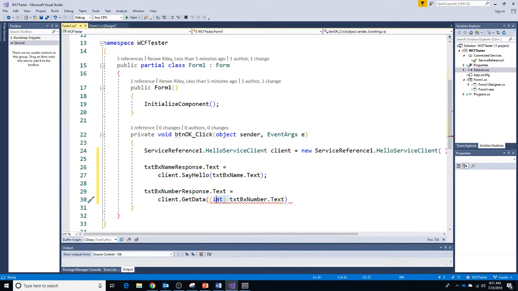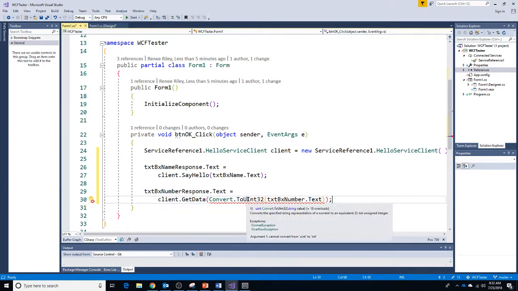Can't just cast it as an integer, huh? So we'll say convert.to int 32, that text box value. Not an unsigned integer, an integer. All right, so pretty easy code once we got our connections made to our service.